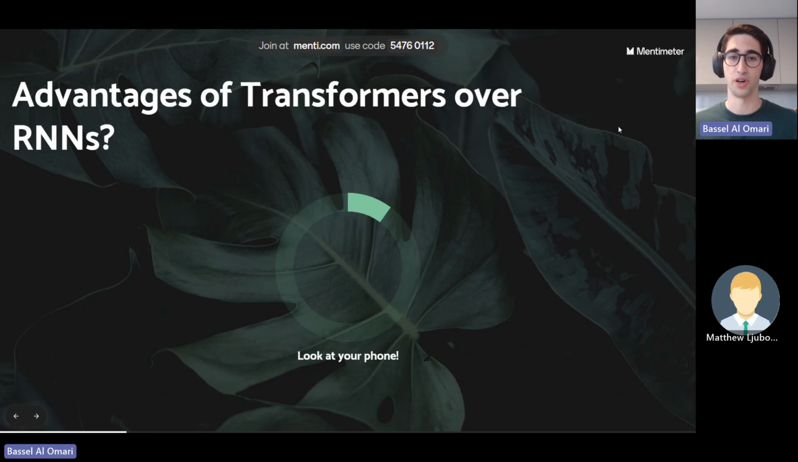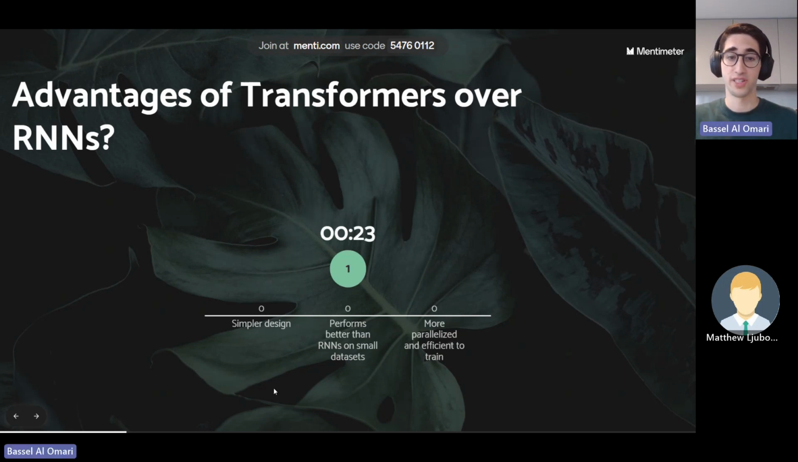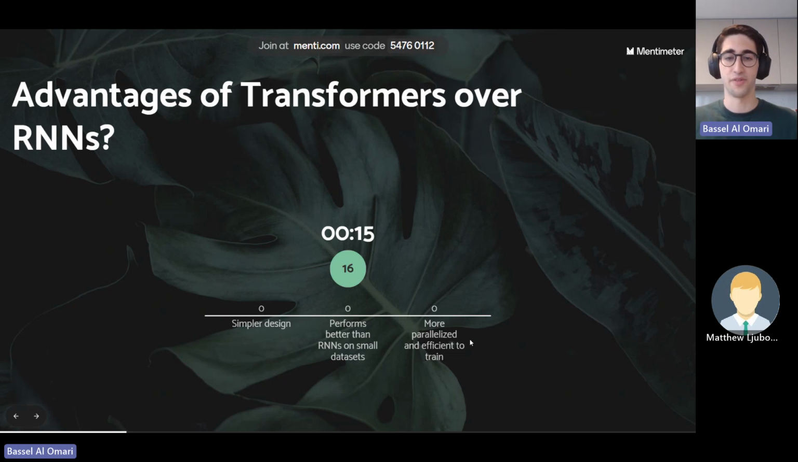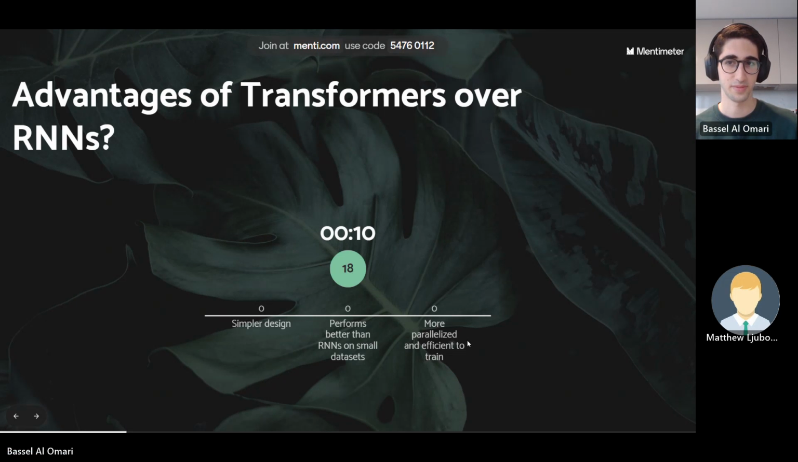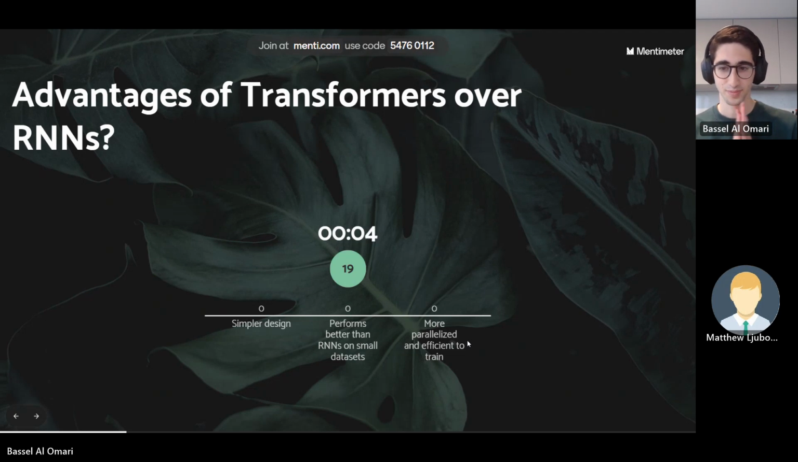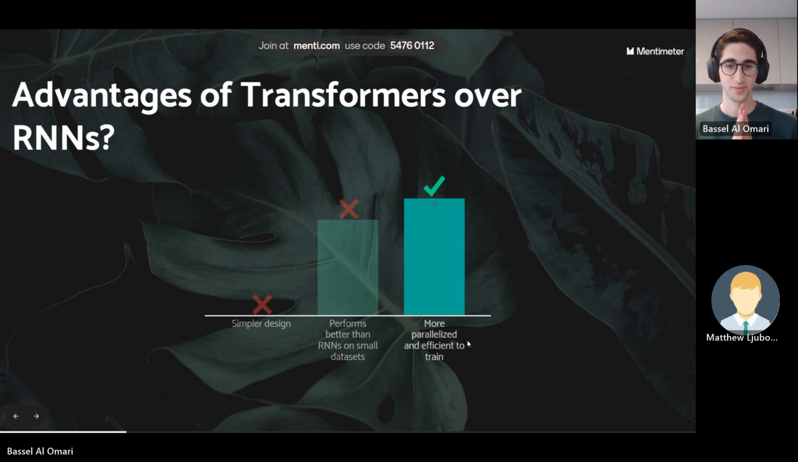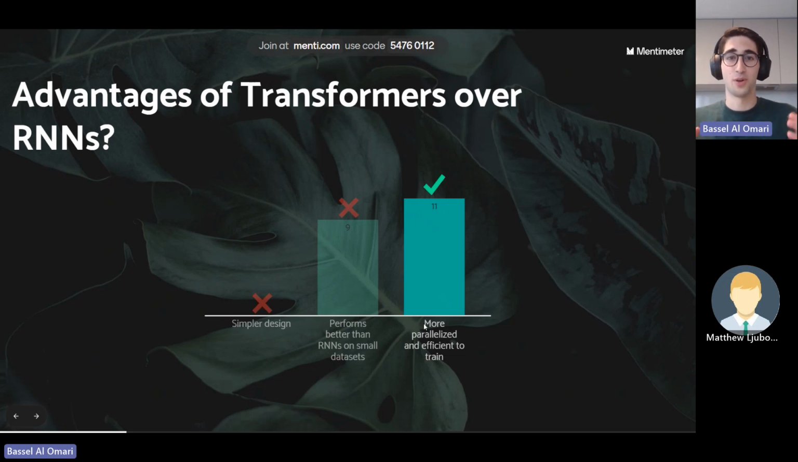Advantages of transformers over RNNs. Do transformers have simpler design? They perform better than RNNs on smaller data sets? Or are they more parallelized and efficient to train than RNNs? Okay. Yeah, as we mentioned, transformers process the input in parallel, which makes them more efficient and faster to train than RNNs.